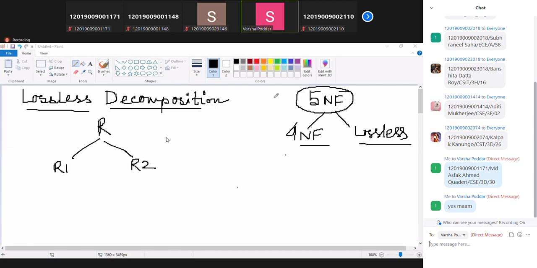Now, what is lossless decomposition? If I try to join R1 and R2 back, then I need to get my R as it is. This is very common sense: no attribute must be lost in your decomposition, no row will be lost in your decomposition, and no extra row will be added in your decomposition. So these are very common sense.